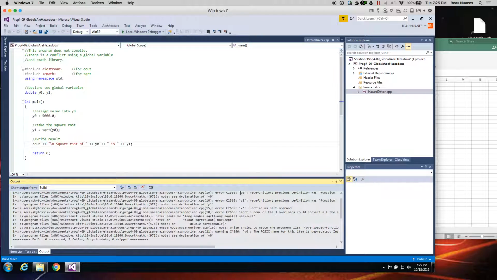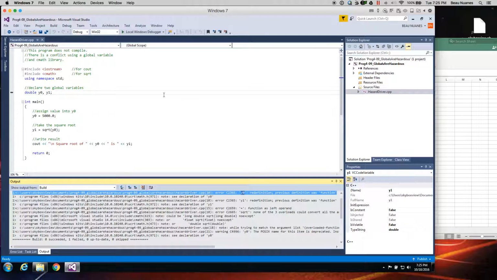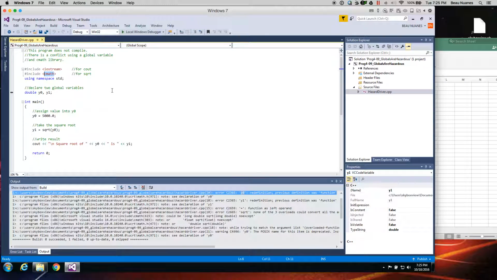The reason for that is y0 right there and y1 right there. y1 and y0 are actually defined in the cmath library. So you have a conflict. By using these global variables, you've actually declared a variable that was already defined in the cmath library. So when you have large projects and people are writing their own libraries or their own functions, that's why you want to stay away from global variables.